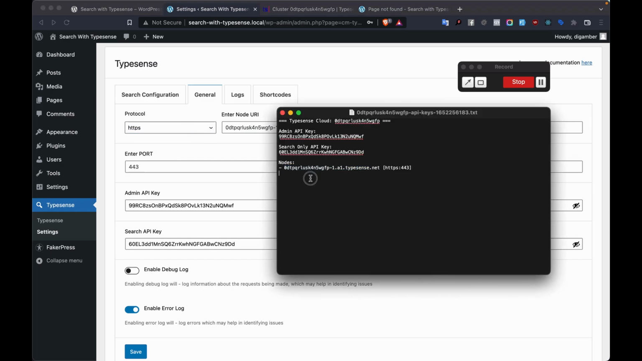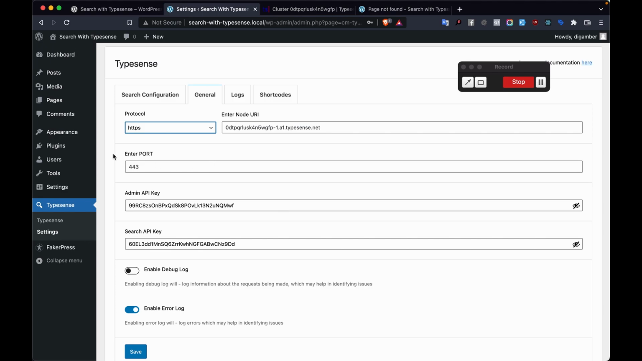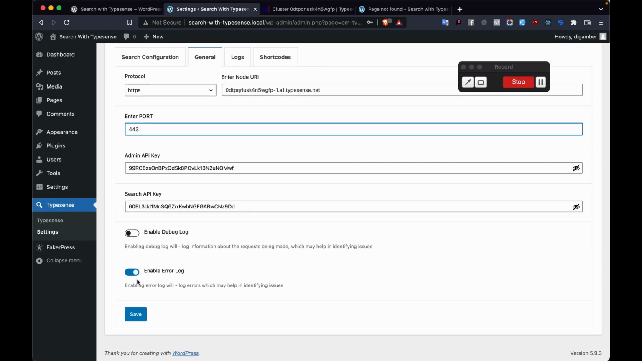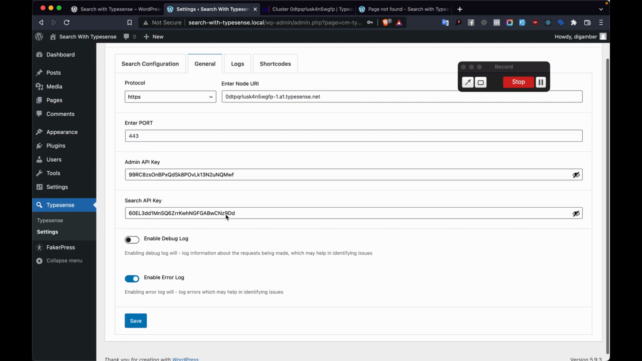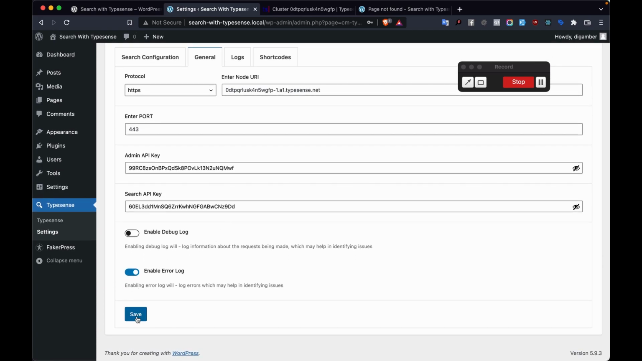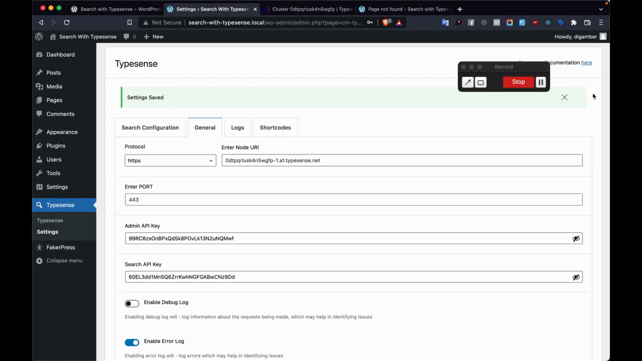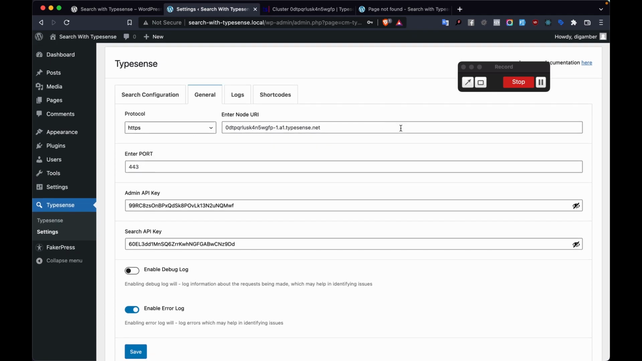HTTPS, since we have the hosted option, and the port number is 443. The error logs are enabled by default, so you can turn them off, but for testing purposes please keep it on, and let's save it. So with the settings saved, our options are added.